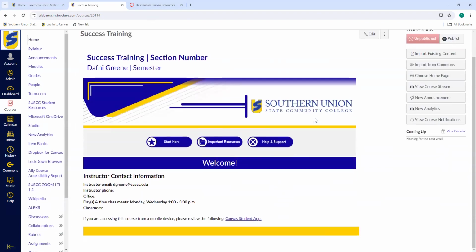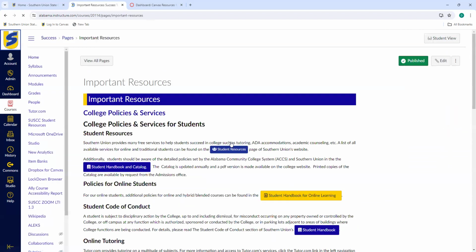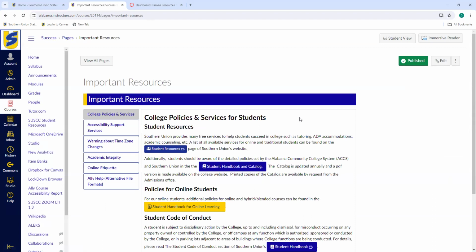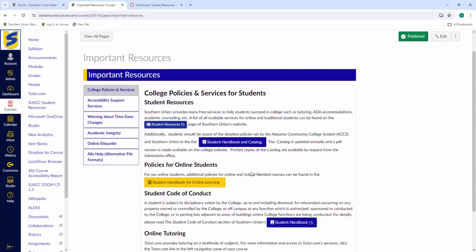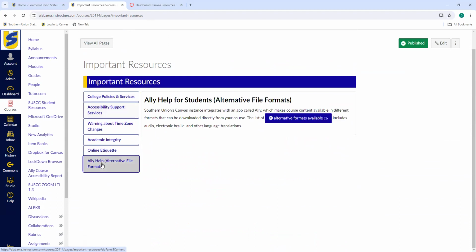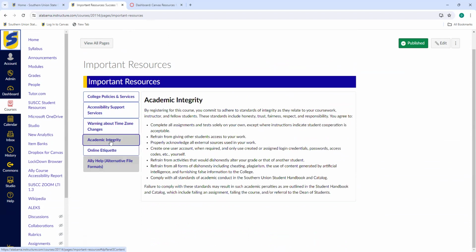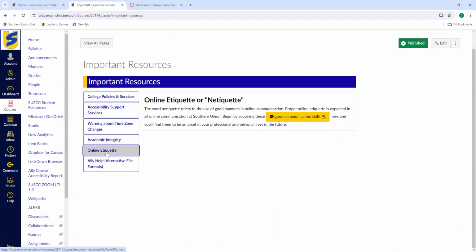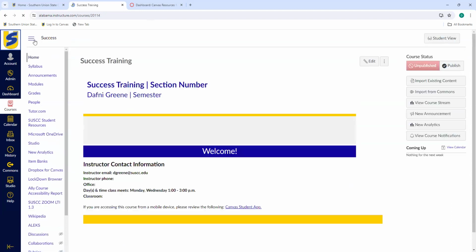All right, going back to the home page. These are the important resources, and I just want to tell you what's new in here. I think actually a lot of this is the same. It has college policies, accessibility services. That's always very important. It links out to that, as well as the LI help, which is alternative file formats for students. There's the warning about the time zone changes and academic integrity and online etiquette. This is stuff that we previously had, so it should all be familiar to you.